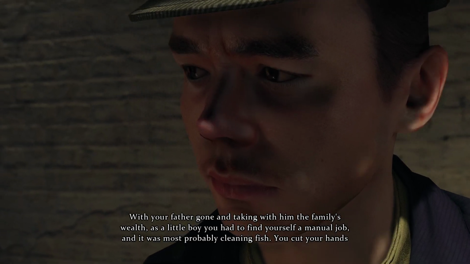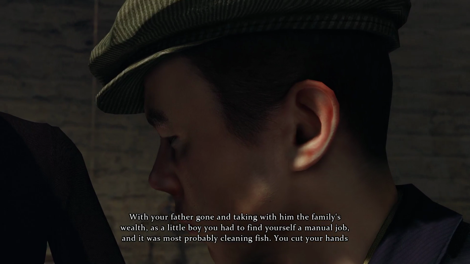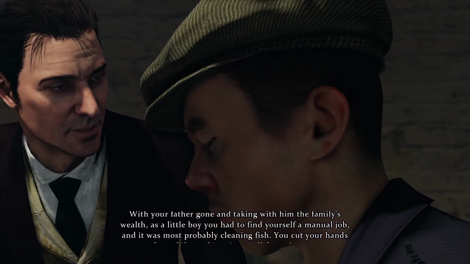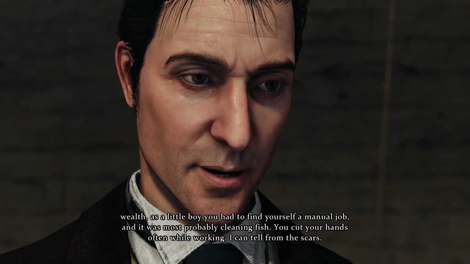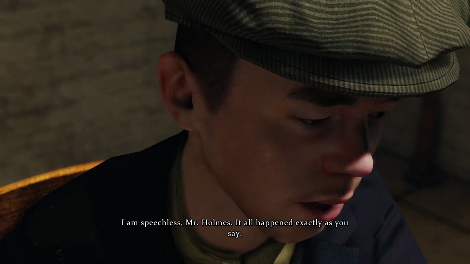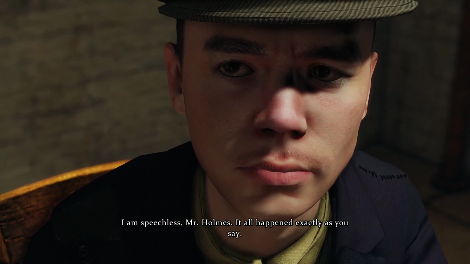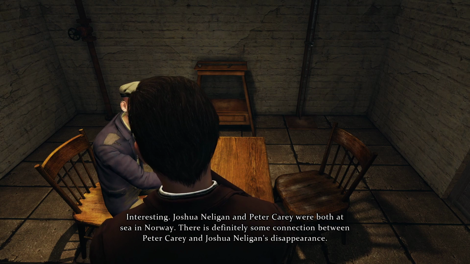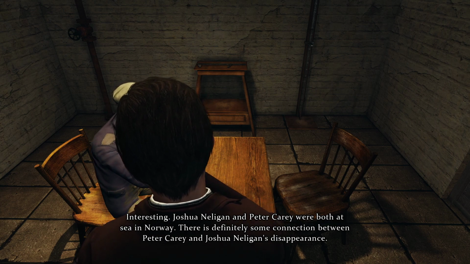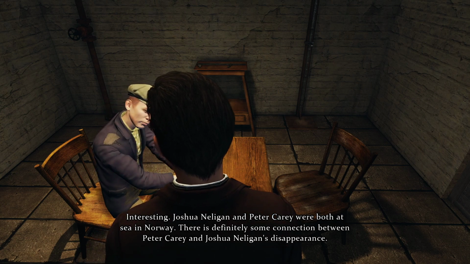With your father gone and taking with him the family's wealth, as a little boy you had to find yourself a manual job, and it was most probably cleaning fish. You cut your hands often while working. I can tell from the scars. I'm speechless, Mr. Holmes. It all happened exactly as you say. Interesting. Joshua Nelligan and Peter Carey were both at sea in Norway. There is definitely some connection between Peter Carey and Joshua Nelligan's disappearance.